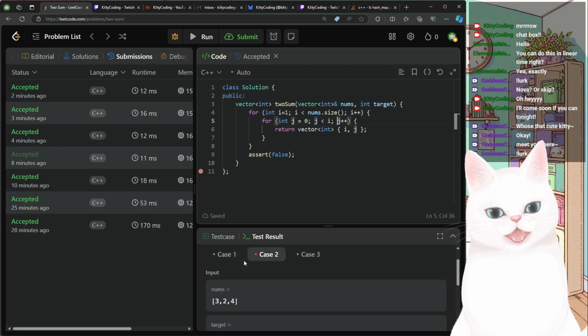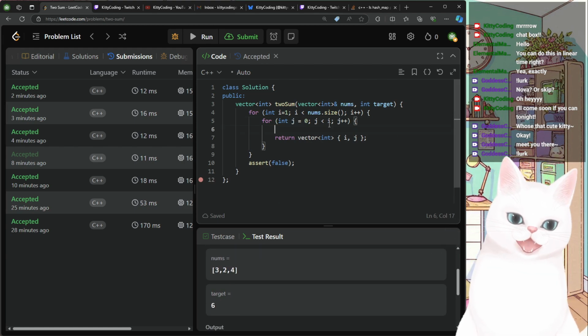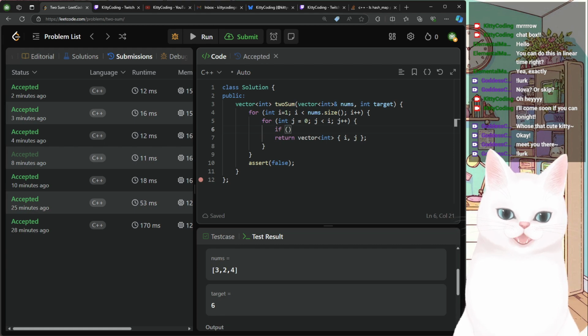So I got an output of 1 and 0. Oh, I also forgot to actually check that they are achieving the target.